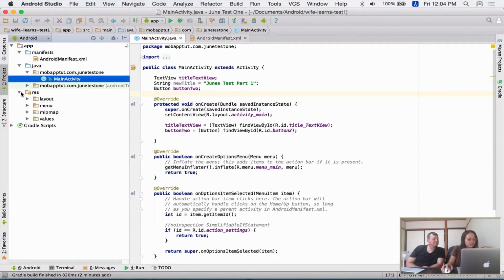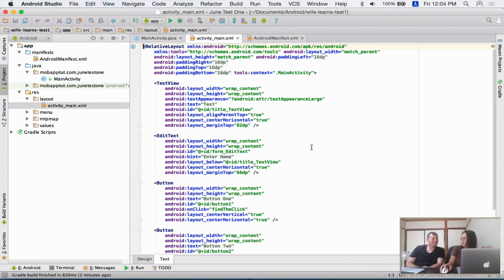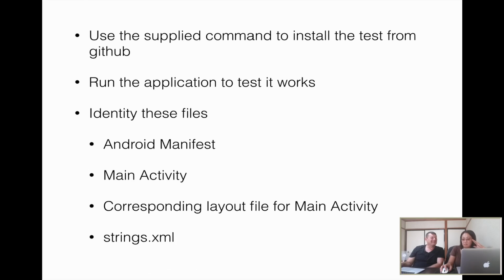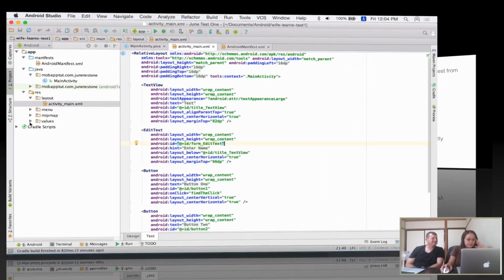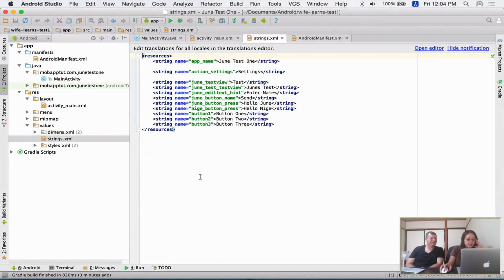XML? No. Layout? I think this one? Yes. You could have lots, but you only had one there, so that's fine. And the strings.xml file. Strings. Great. Okay, that's great. On to the next question here.